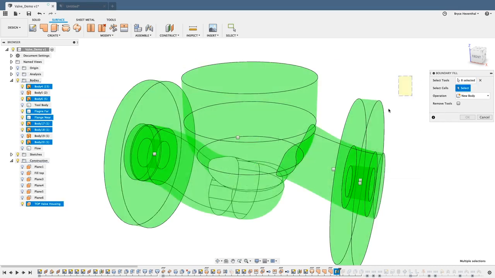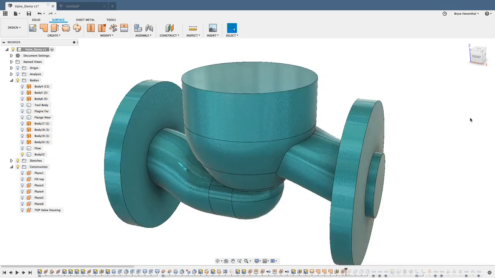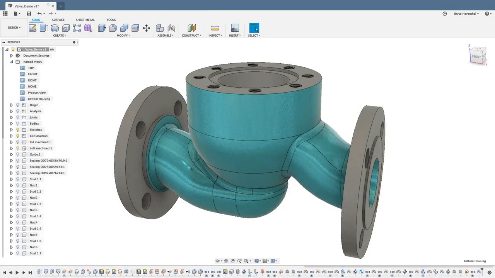Getting the two intersecting pipe sections is kind of a challenge with traditional modeling tools. No matter what your preferred modeling approach, Fusion 360 gives you a breadth of modeling tools to make anything.